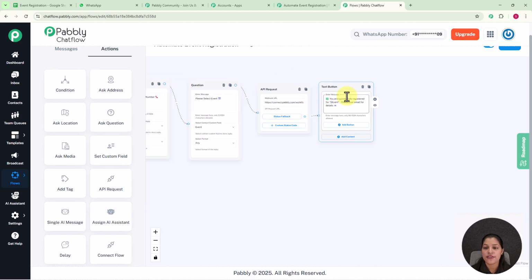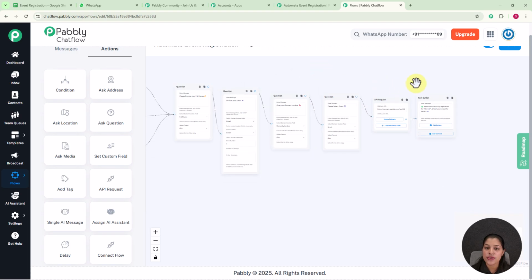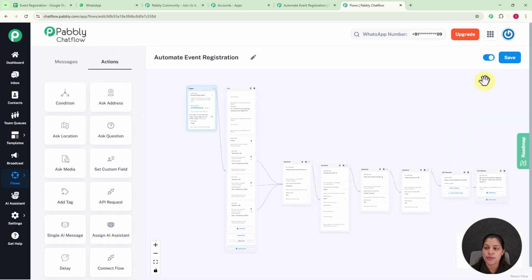So here we are done with our flow. Now we simply have to save this flow. Now for saving this flow, you simply have to click over the save button, and here you can see we are getting this pop-up which says flow updated successfully, means we have successfully saved our flow.